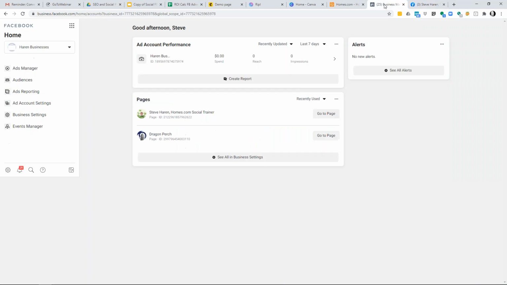All right, so back to the business manager. Over here on the left-hand side, we have some navigation. And the first thing that I want to point out is one right on top, which is the most important, and that's Ads Manager. So we're going to click on that.